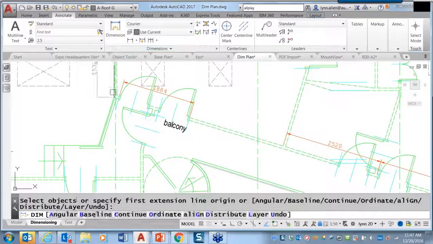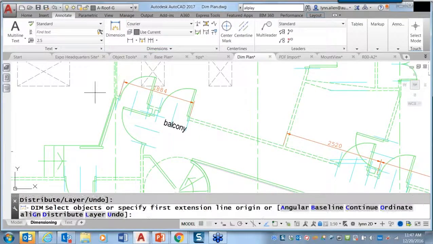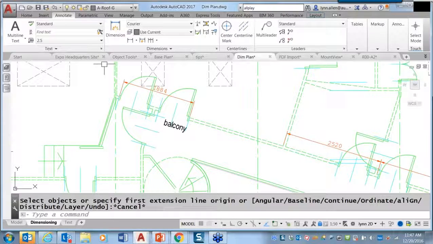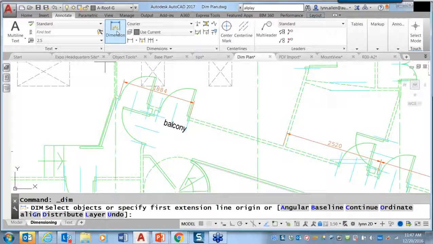Take a look at the bottom of the screen and you will see, if I stop moving around, I'm going to do it again because I moved around. You will see that you're in a dim mode. Can you see that it says dim? It executes a dim command. Not the same as the old dim command that came out when AutoCAD was first written. This is much better, much smarter.